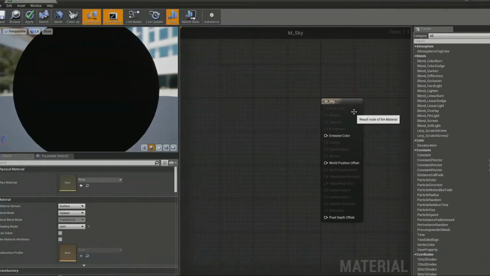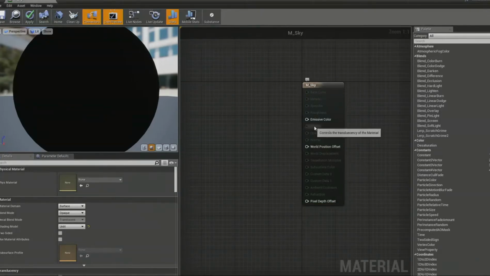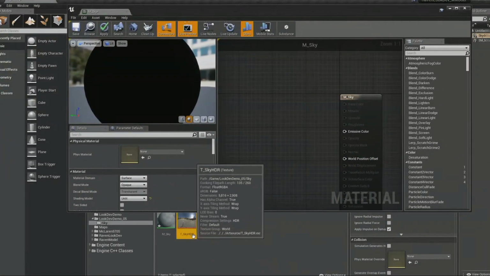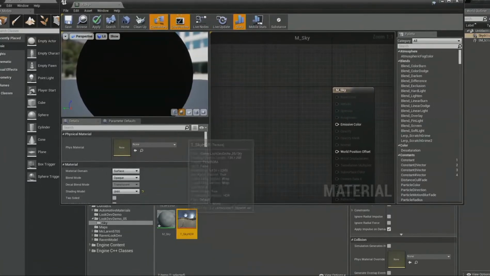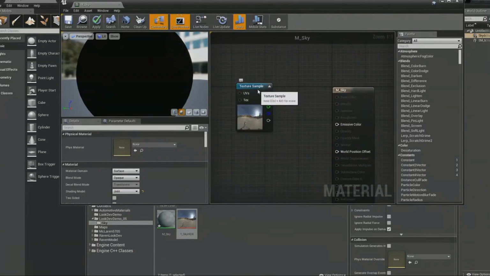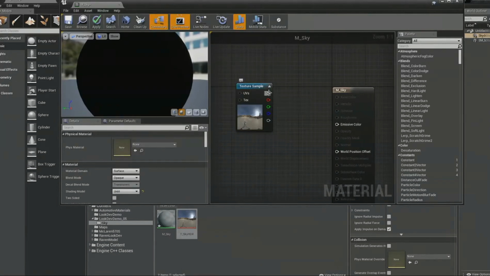You click it, and then you can see the main material node only has Emissive Color, World Position Offset, and Pixel Depth Offset enabled. Emissive Color is where you want to plug your texture. The way you do it is you simply click the texture in the content browser that we just imported, and drag and drop it in here. And this Texture Sample node will be created.